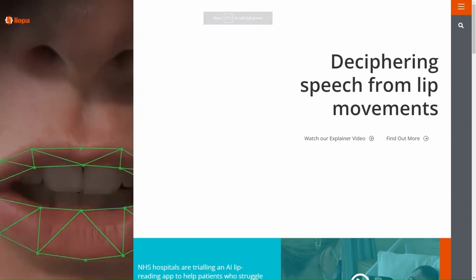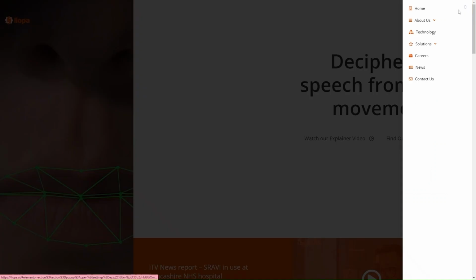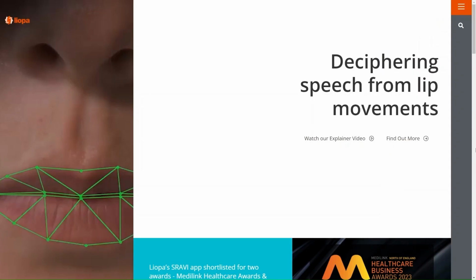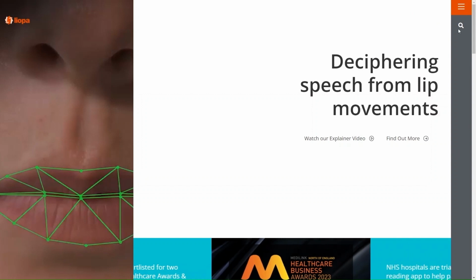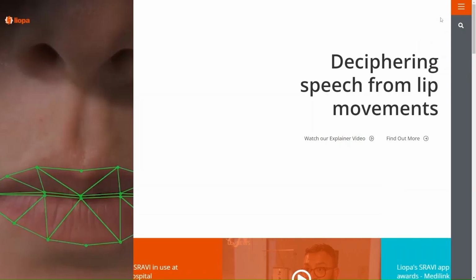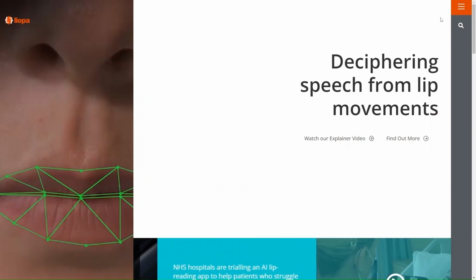The website Leopa.ai is using a combination of the vertical menu and a hamburger menu for navigation. The vertical menu is located on the right-hand side of the page and includes links to the main sections of the website, like technology, about us, home, solutions, and things like that. And the hamburger menu is located on the top right corner, and this expands into the vertical menu to reveal additional links to the site's pages and sections.